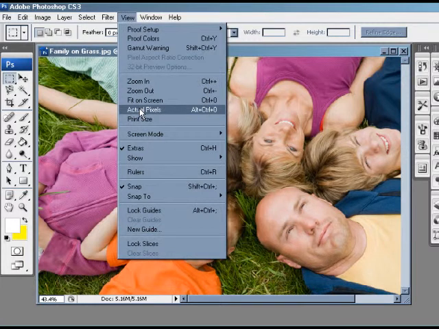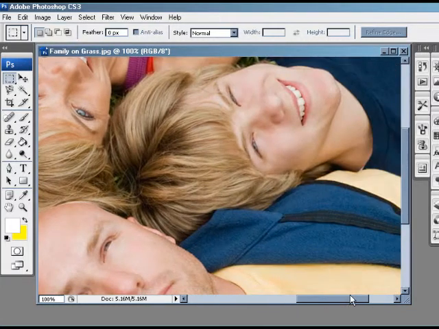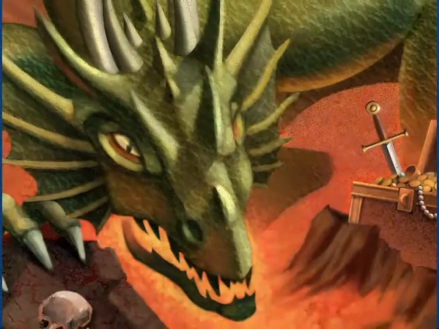Next, it is a good idea to go to View and Actual Pixels. If you think the image still looks pretty crisp and clear, it is probably safe to use on your cover. But if you notice any loss of quality, it is better to try rescanning the original hard copy image or find another image to use. Let's look at one more image.